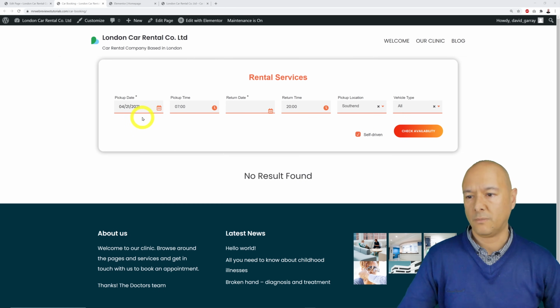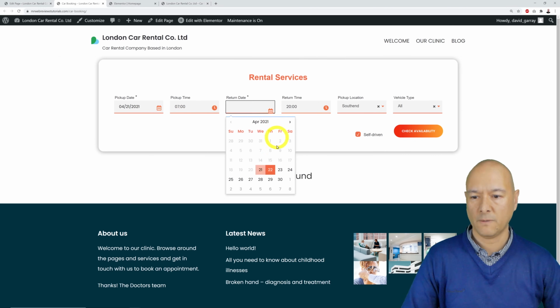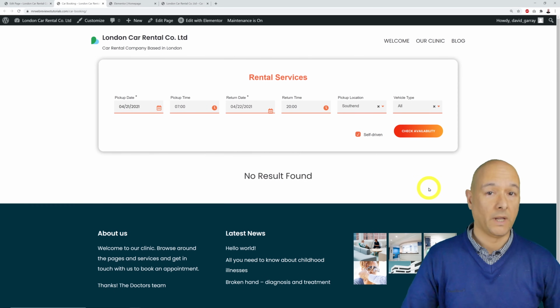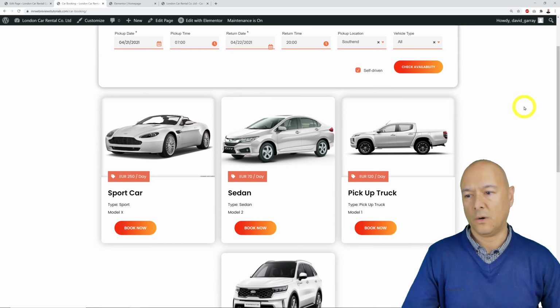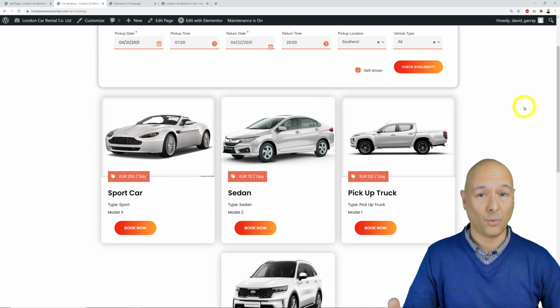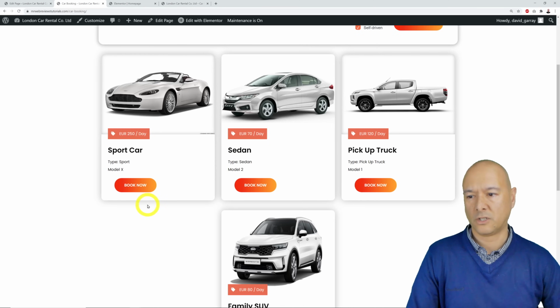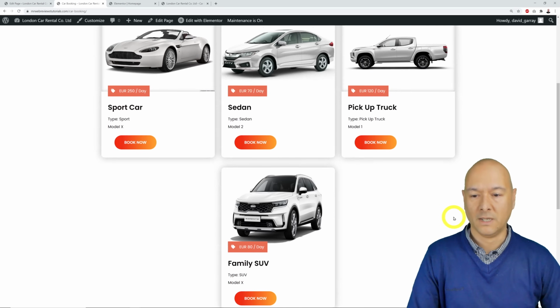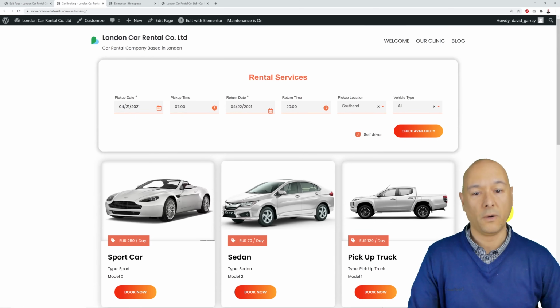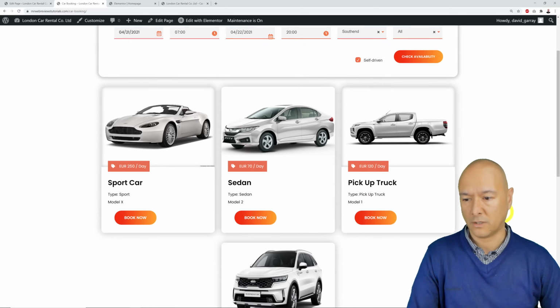So basically you have the date, pickup time, the return date, return time. So we need to select a return time. So let's say 22nd, and let's check for availability. So click on this. And as you can see, it's already auto-populated with the 4 different cars that we created. So we have the sports car at $250 per day, the sedan family car for $70 a day, $120 for the pickup truck, and then we have the family SUV for €80 a day. So as you can see, it's very neat, very clean, and very cool actually, isn't it?